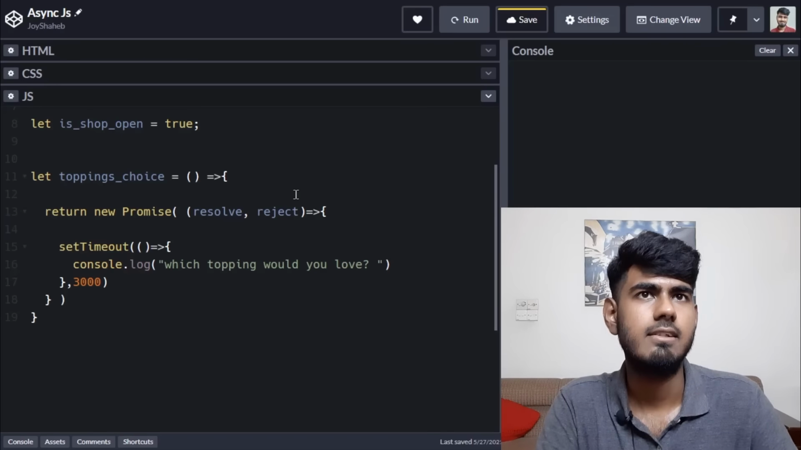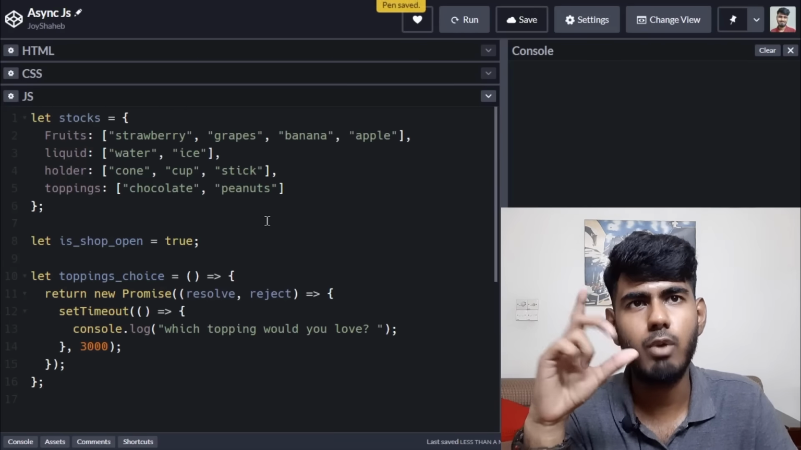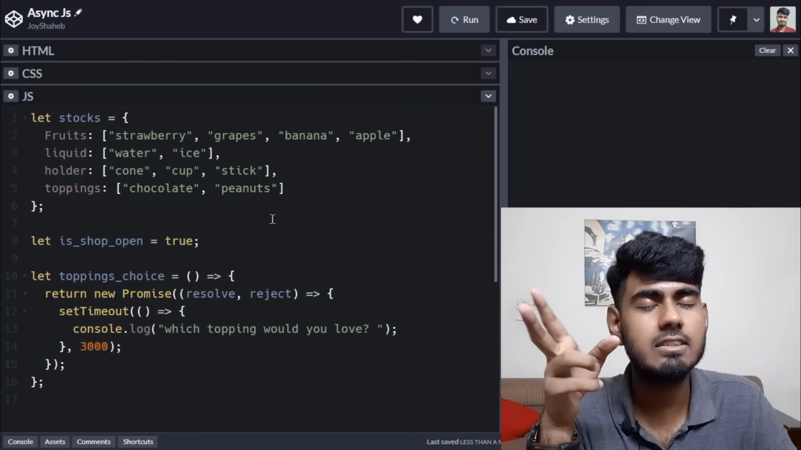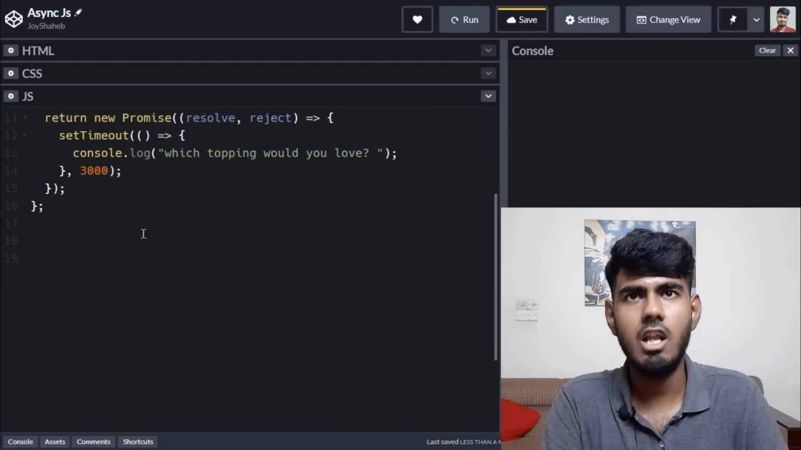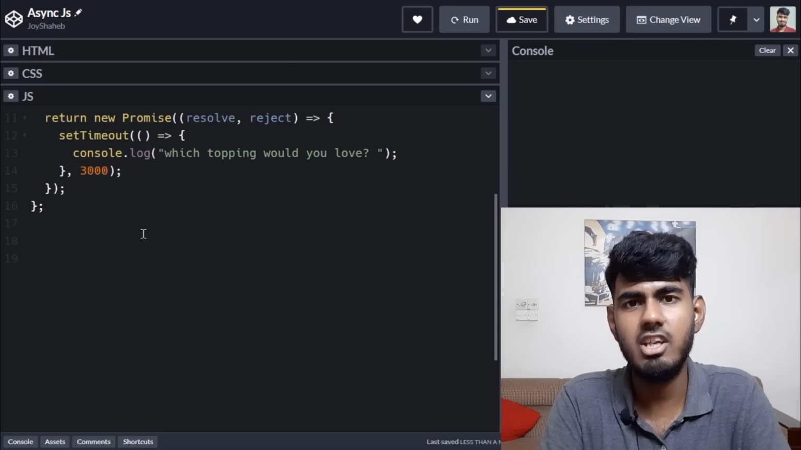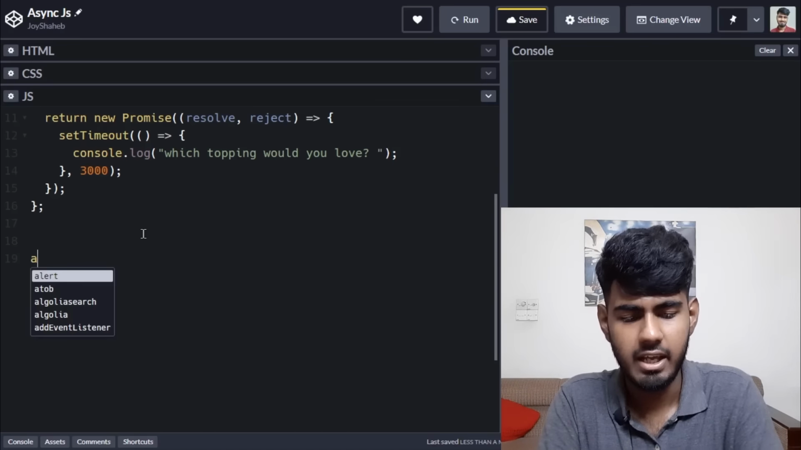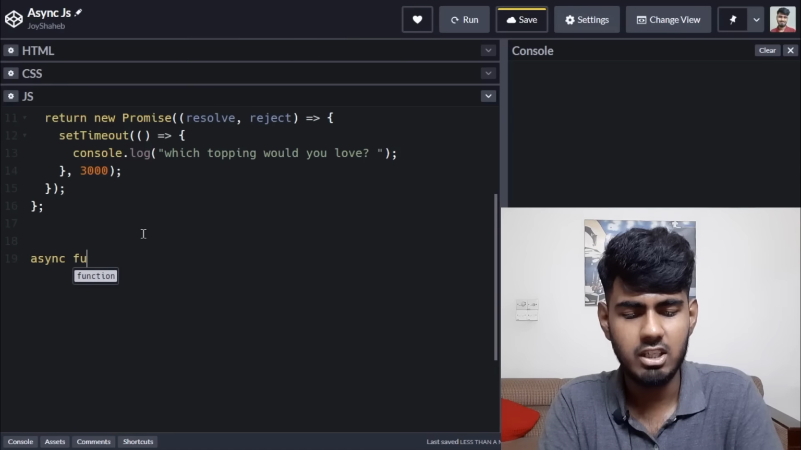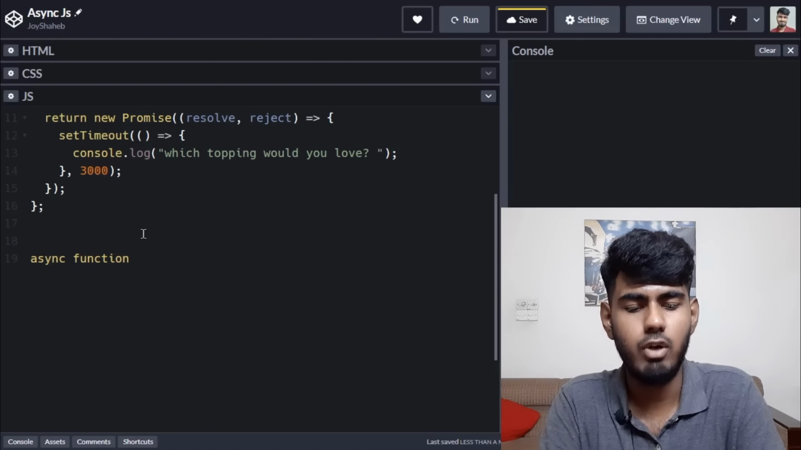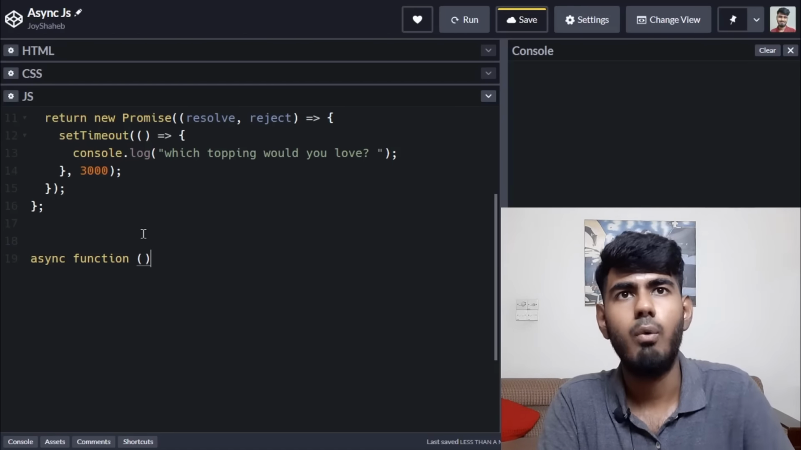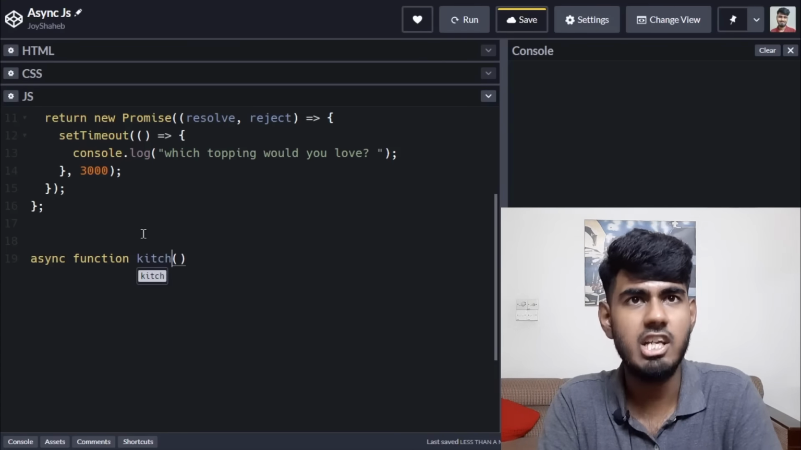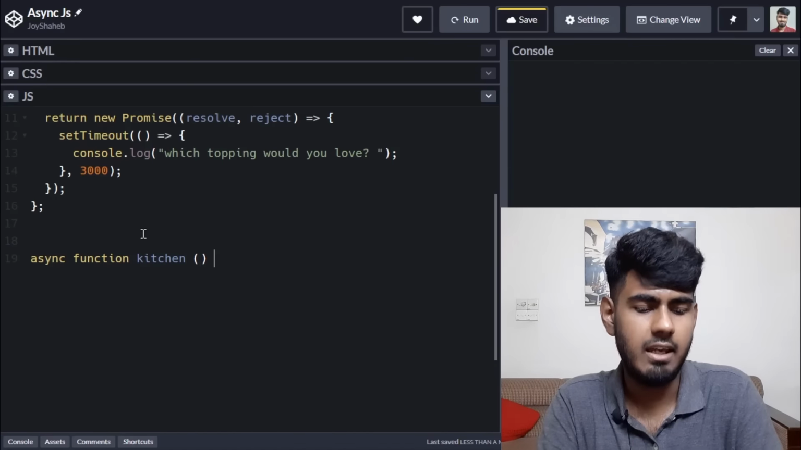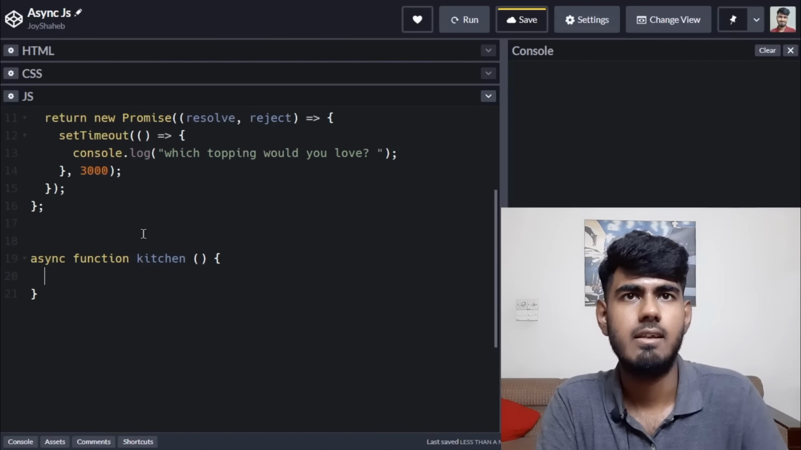Okay, Control S. Now we made a small promise that we have to go outside the kitchen and ask our customer what he would love to have as a topping. Now at the very bottom what we're going to create is an async function. Async function, we're going to write what? Brackets. Oh, we also have to give it a name. We're going to name it kitchen. Kitchen over here, and then curly braces like this.